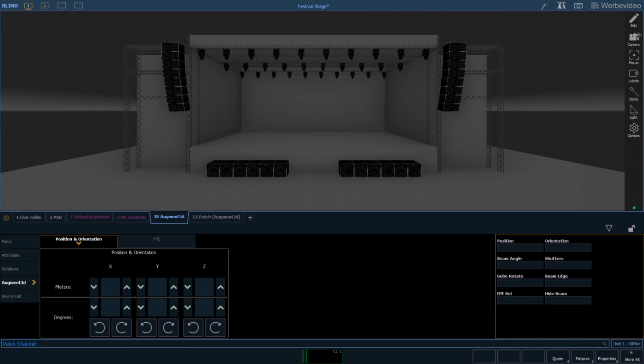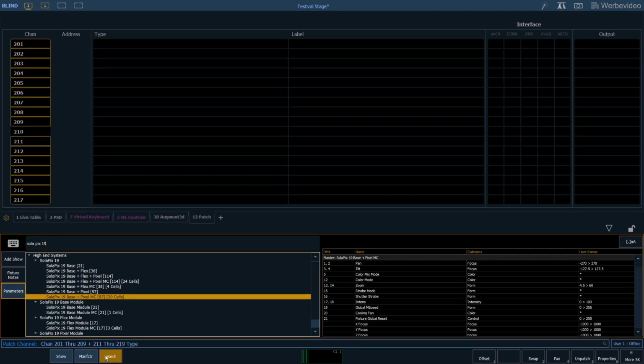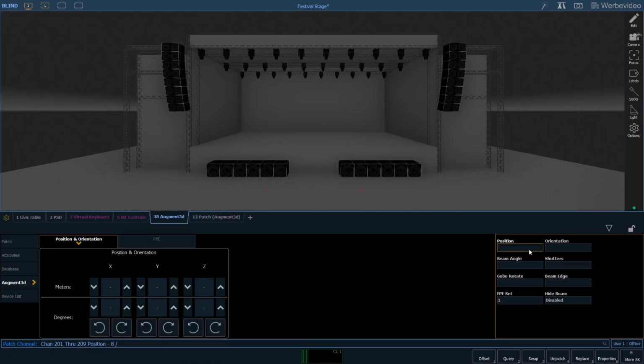I now want to add some wash lights for the trusses in between, so I patch 9 SolaPix 19 as multi-cell fixtures for the second and 9 for the fourth truss. Next, I'll give them coordinates. My X starting point is now 8 meters and the next point is -8 meters. With this, I'm filling all the gaps in between my Solaframe 3000 fixtures. As you can see, it is very easy to equip my stage with a lot of lights in a very short time.